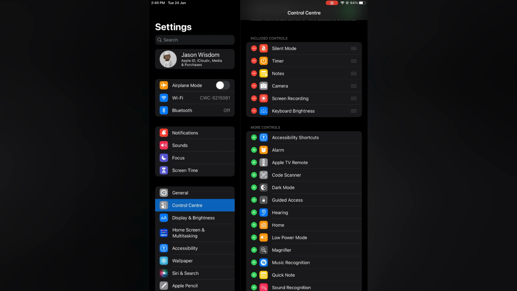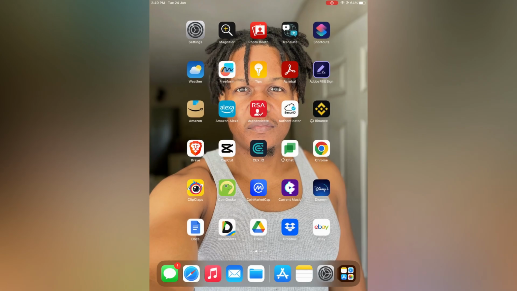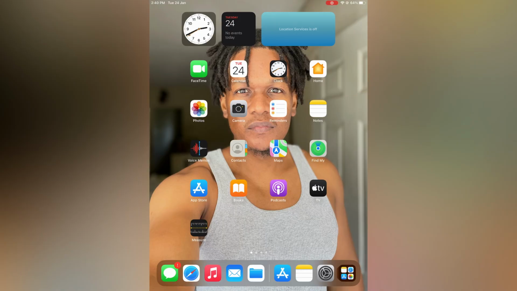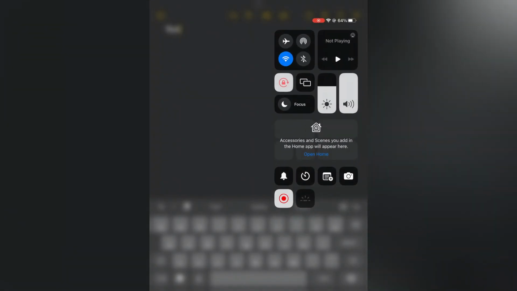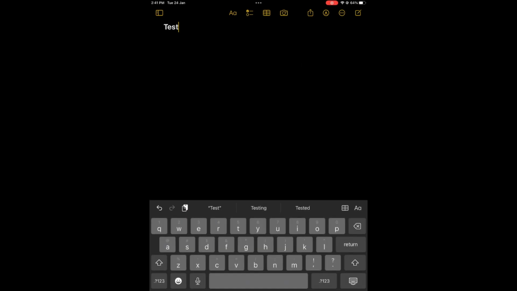After doing that, all you'll need to do now, for example, if I were to go into notes, all I'll need to do is simply pull down from the top right hand corner, and once in the control center you could tap on the icon, but at the moment because I'm screen recording I cannot do that. It would be the icon right beside the screen recording that you see right here. You would simply tap on that and it would increase the keyboard brightness.